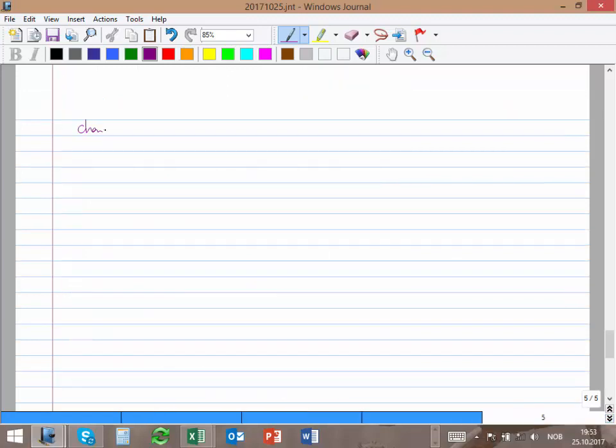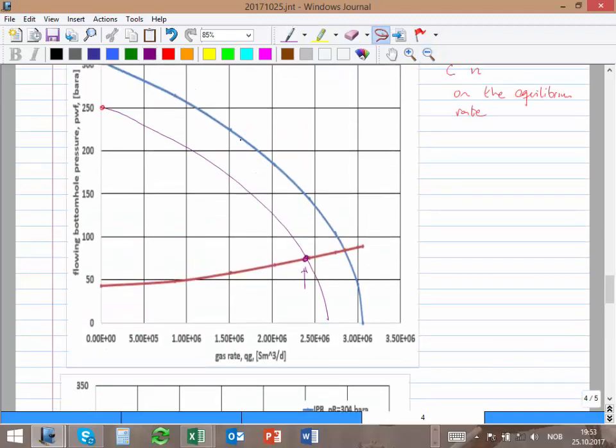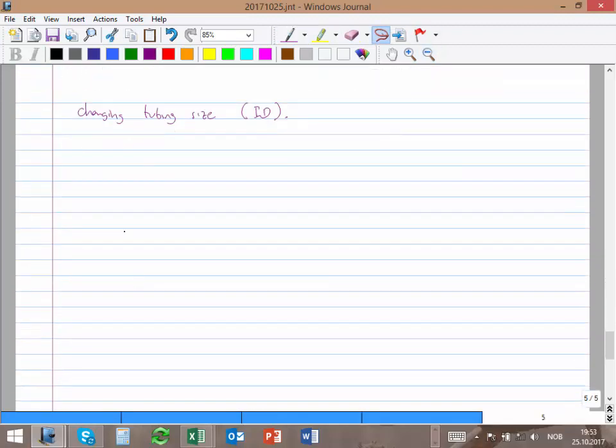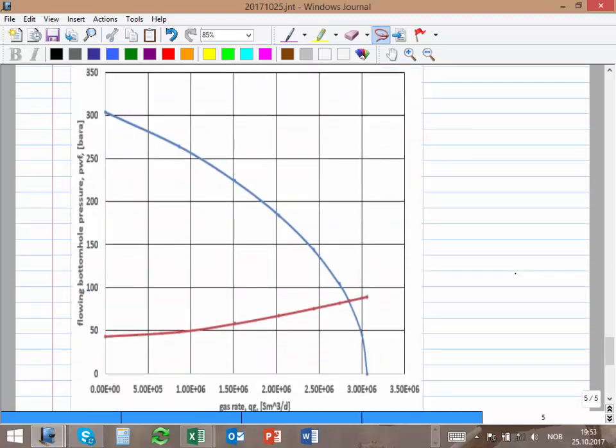Okay, so let's see changing tubing size, and that means changing the diameter, the ID, the diameter of the tube. Okay, again, let's take out the previous plot we had, original plot. What will be the effect? What does changing the ID do to this plot? What do you think? Is it changing the blue curve or is it changing the red curve? The red one, okay, because the red one is the TPR. That's the tubing.